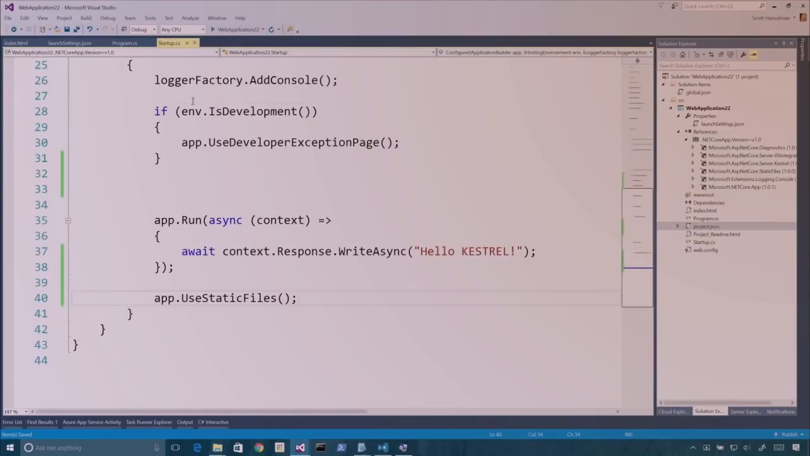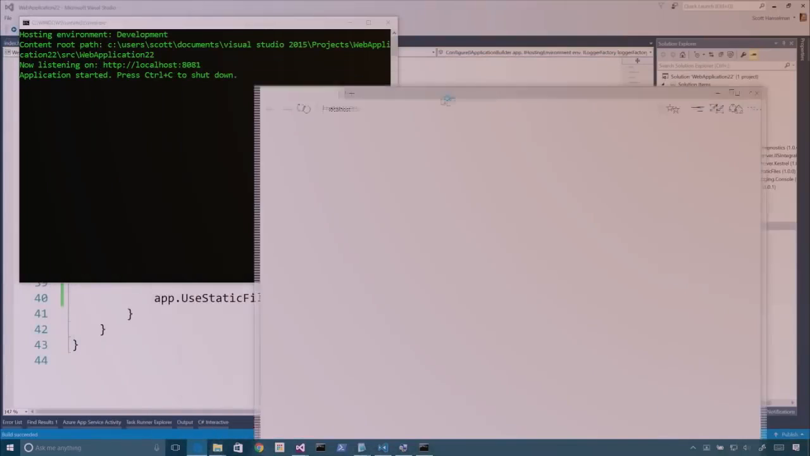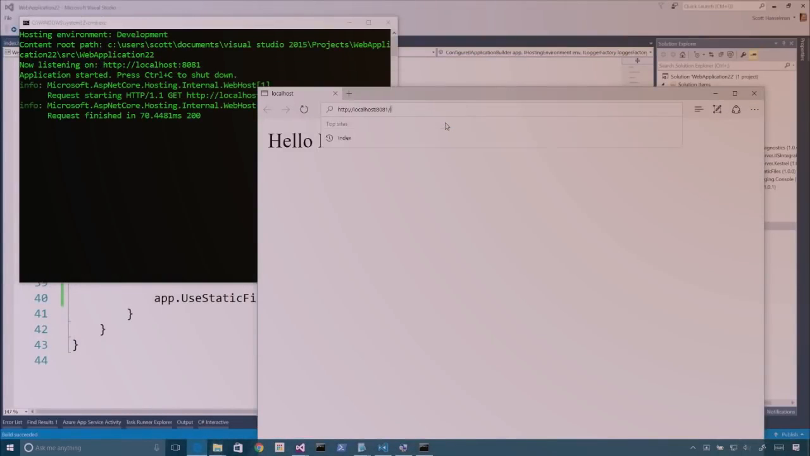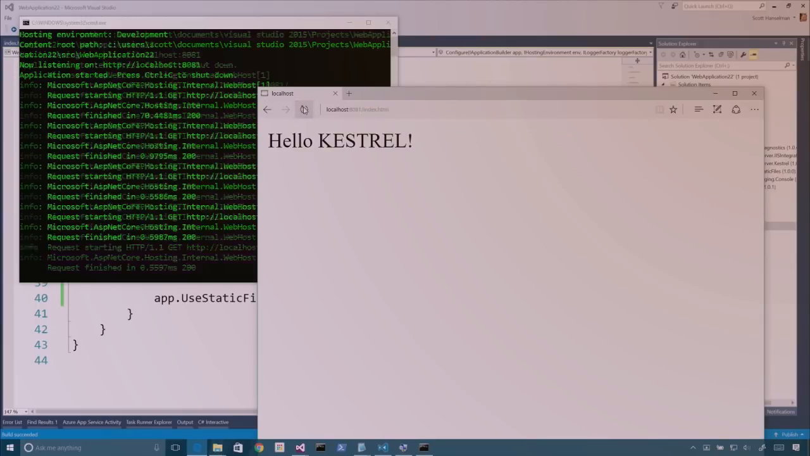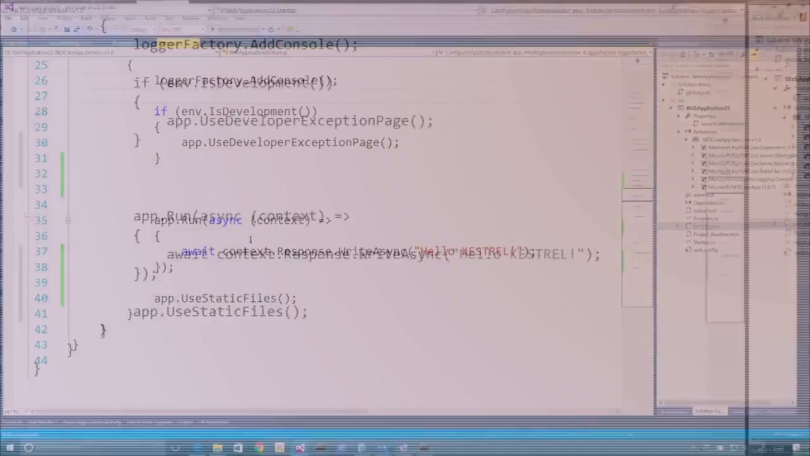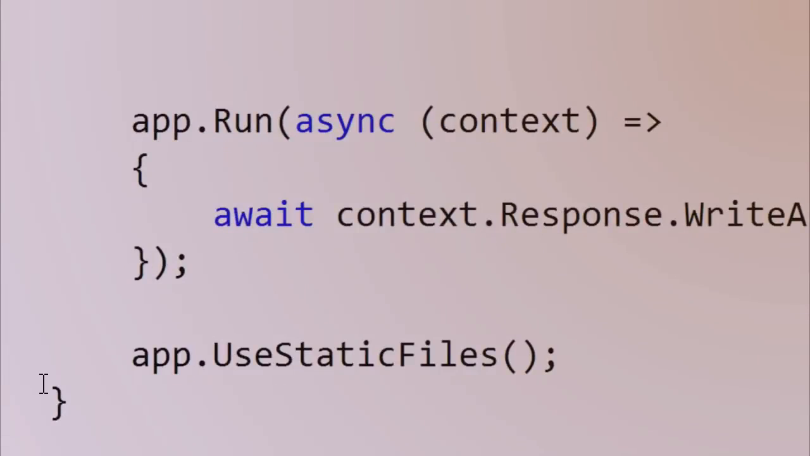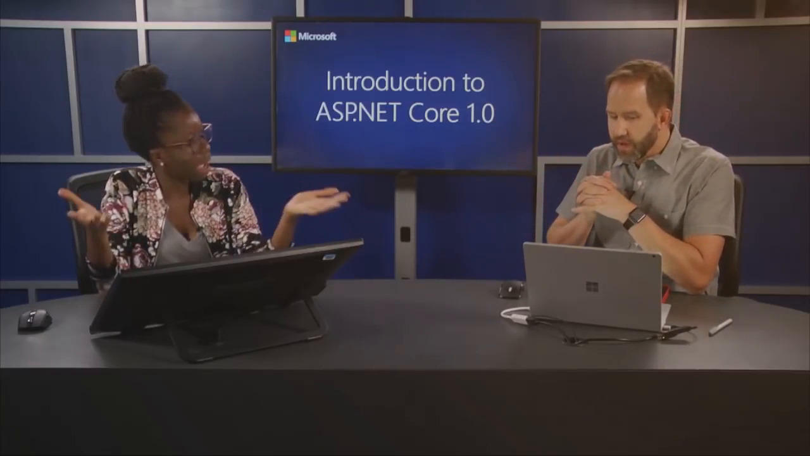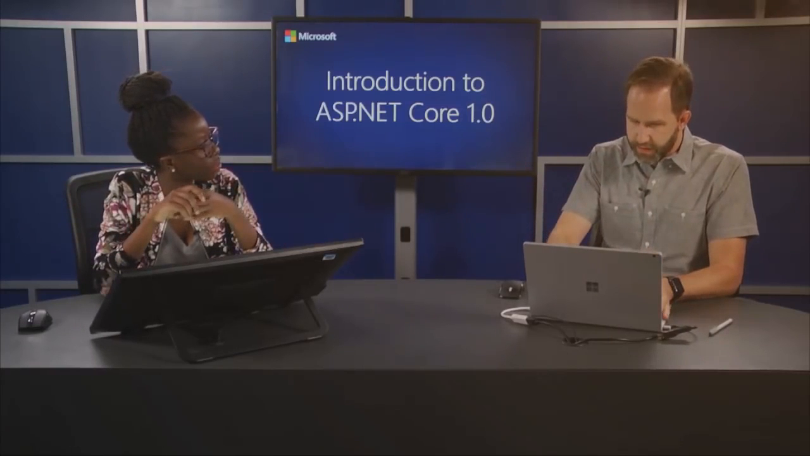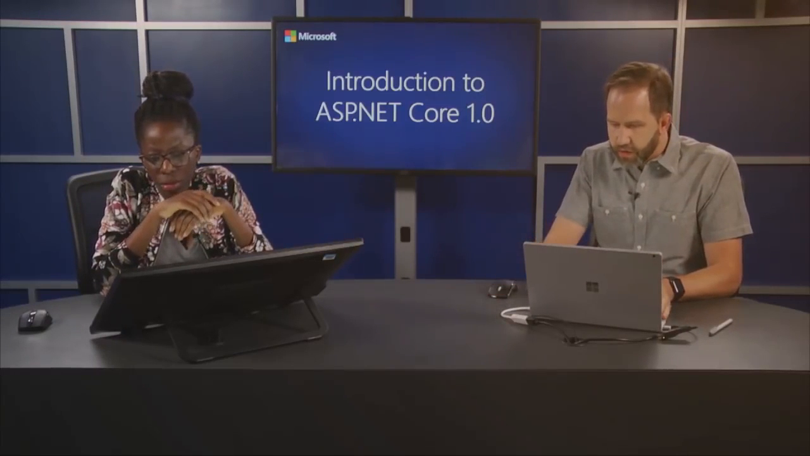So let's go ahead and run our application. And I'm going to say /index.html. And it still doesn't work. Still doesn't work. Why? Is it in the right folder? Because shouldn't it be in the www root folder? Because how else is it going to be served? That could be it. Let's find out.